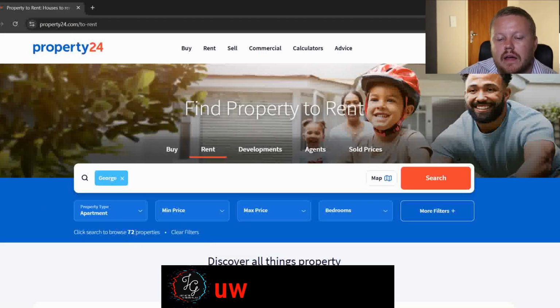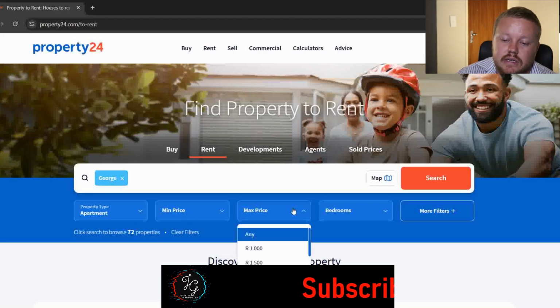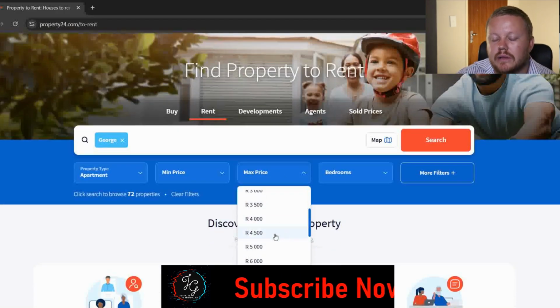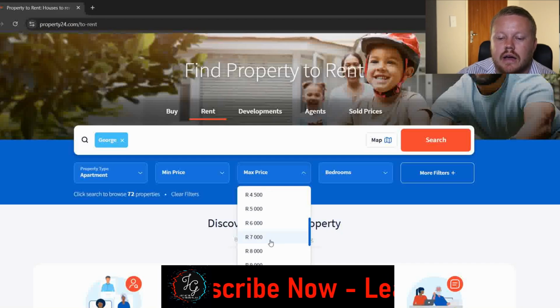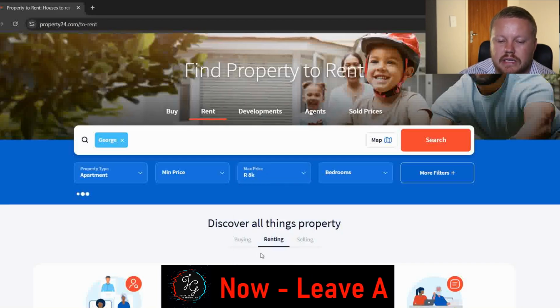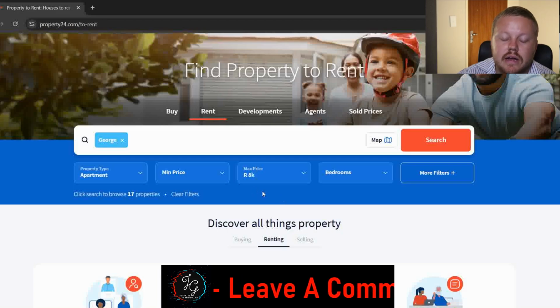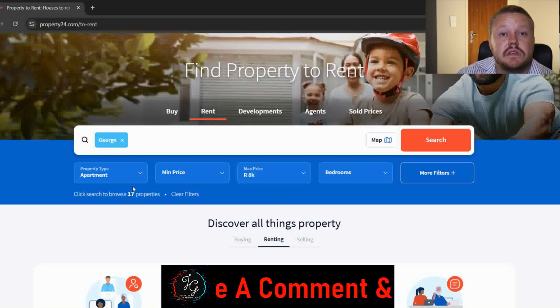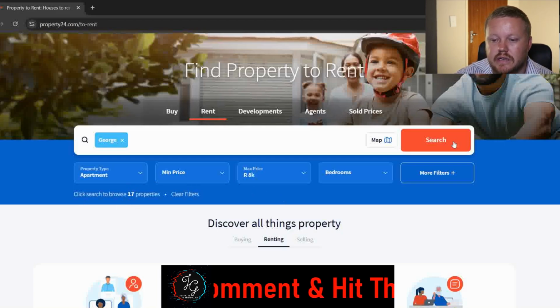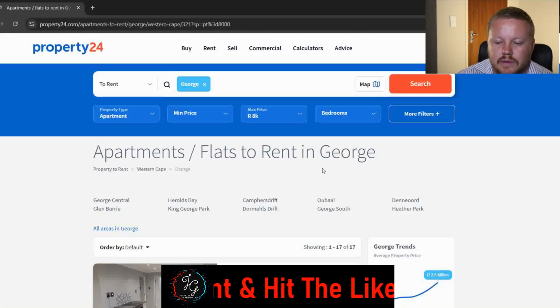Here you can see there are 72 flats currently in the market. So let's say, okay, well, we now want to get a flat for a maximum price of 8 grand, and here you can see only 17 properties currently available. So let's say search and let's see what's going on.